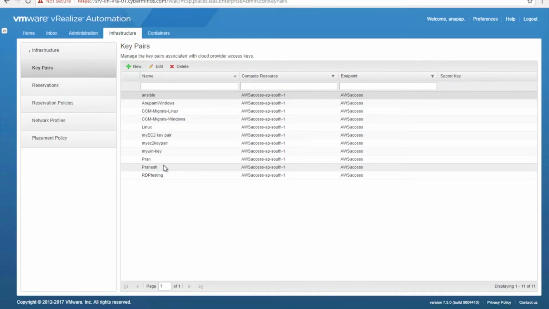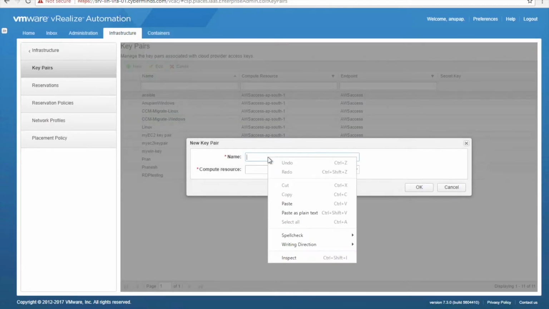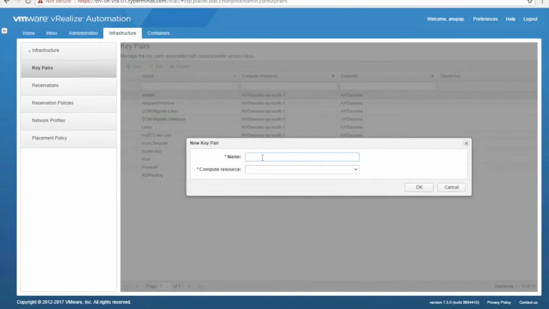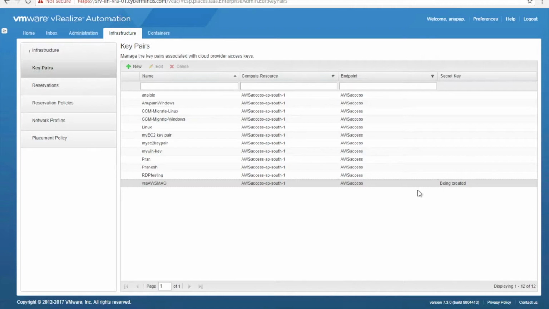Okay, let me create a new key pair. Let's name it VRA AWS Mac. The reason why I'm putting Mac is that I remember that whenever I work with this particular key pair, I have downloaded it to my MacBook, so that's the reason I'm keeping it here. I'm sorry for that. You can give your standard naming convention. In my case, I have a lot of them, so I'm just using this. So it's being created. You have to have a little bit of patience, and it will get created very soon.